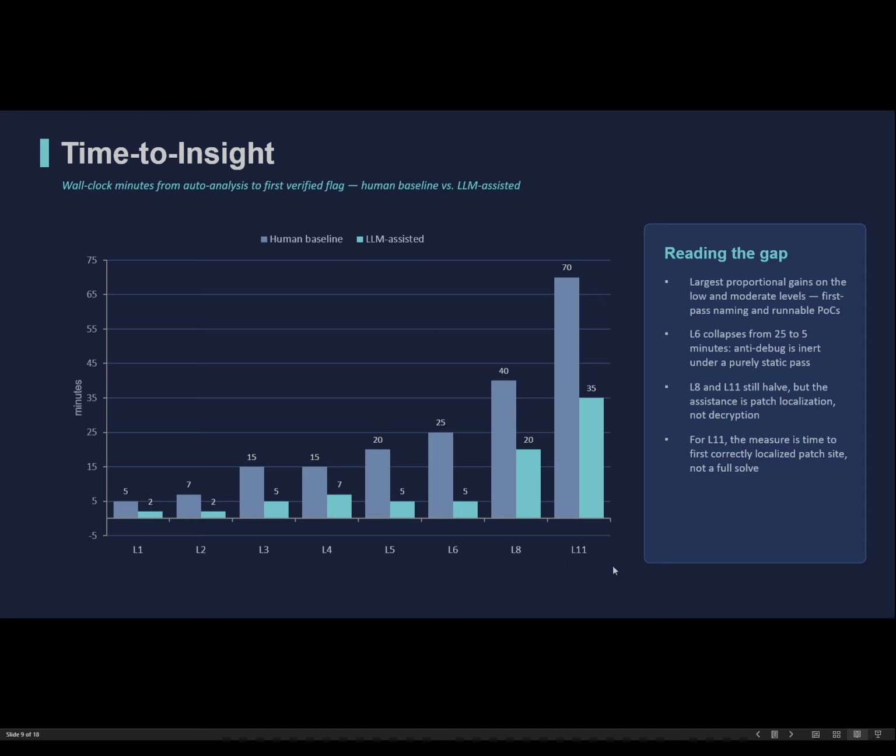And then sort of the same thing with L11. Now, level 11, we did not actually get a full solve, but we did manage to locate a general area that needed patching. And that was the timeline here. So about half the time of analyst alone.